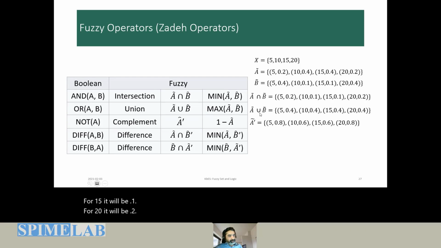If you want to take the union of both the sets, then you will take the max of the membership values. So from 0.2 and 0.4, the max is 0.4. So the value 5 will be associated with A union B with the degree 0.4. 10 will be 0.4 because it is more than 0.1. 15 will be 0.4 because the max of 0.4 and 0.1 is 0.4. For value 20, the degree of membership will be 0.4 because the max of 0.2 and 0.4 is 0.4.